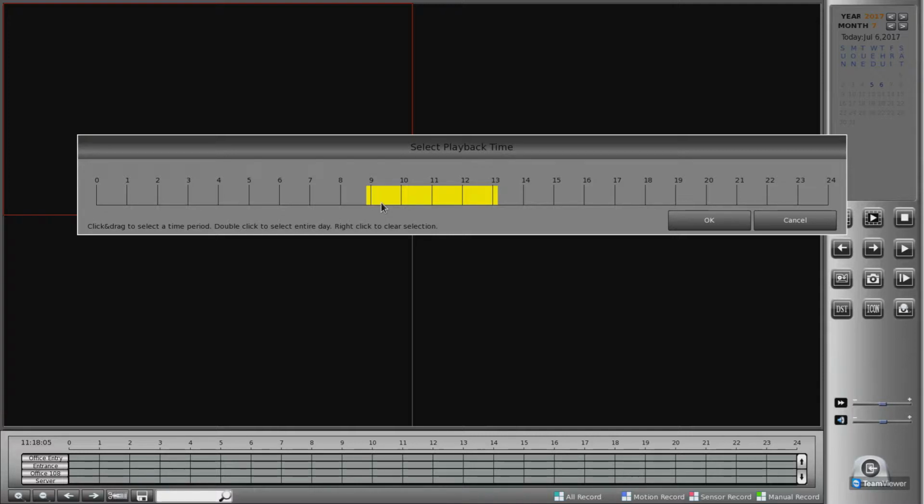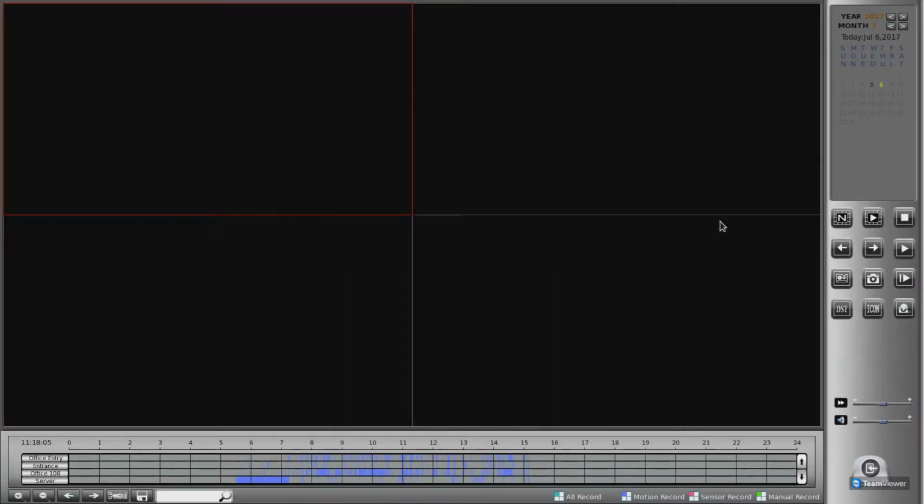If you're not sure what you need to see or what you're looking for, you may want to do the entire day. So I'm looking to do that. I'm going to right-click to clear it out, double-click, which highlights the entire day. Simply click OK in the corner.